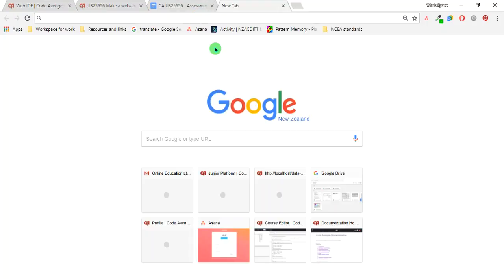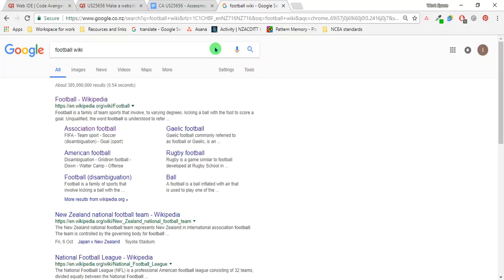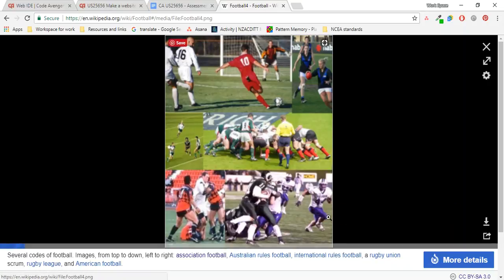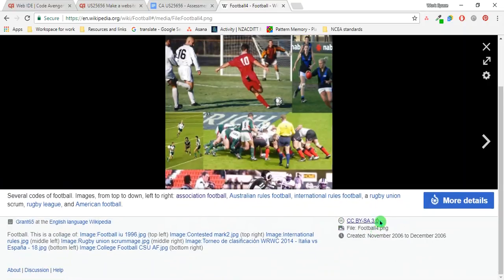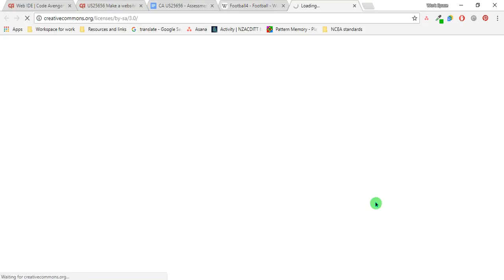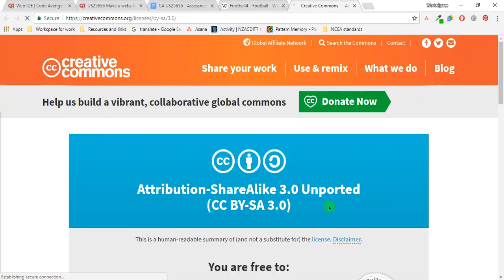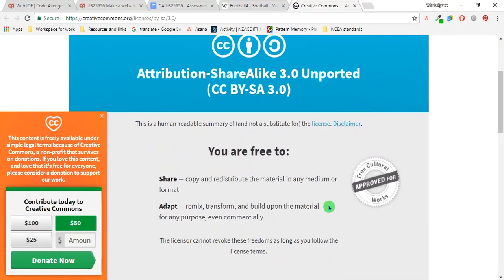Let's go back to that football one. Football Wikipedia. All right, let's see if I did find a photo that was copyrighted. What would I have to do? Let's click on this and see. So here we go. This is not copyrighted. This is under the Creative Commons license, but you do have to say where you got it from or who posted it up there. So CC by share alike. That's what that means. You can click on this to read more about that. They try and make it pretty clear. You are free to share it and you're free to make changes to it.